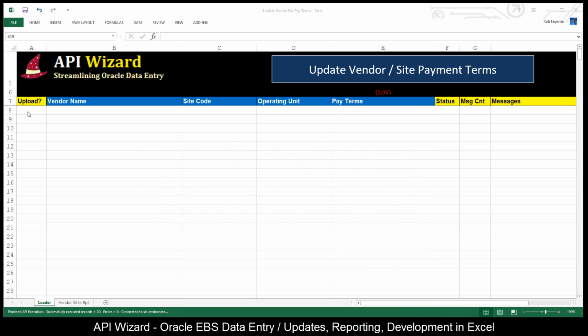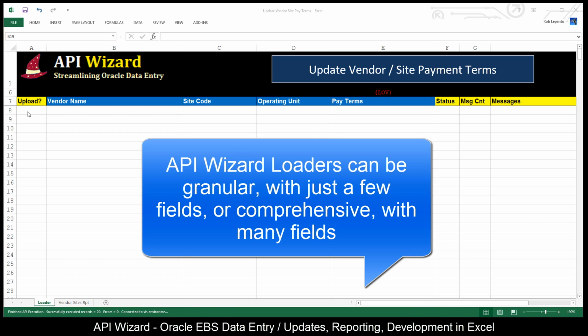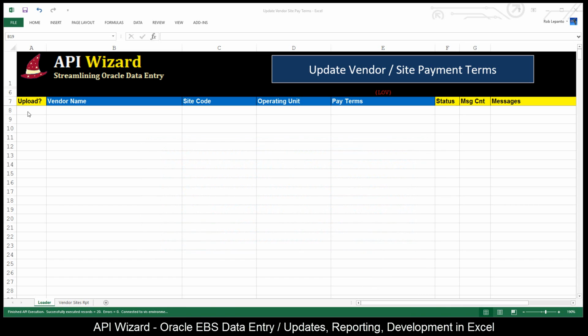You can contrast this to more comprehensive uses of API Wizard, such as creating new vendors or suppliers where you enter potentially dozens of fields, or a more comprehensive update loader where you can update all of the vendor attributes. But in this particular use case, we're simply going to use API Wizard to update vendor site payment terms.